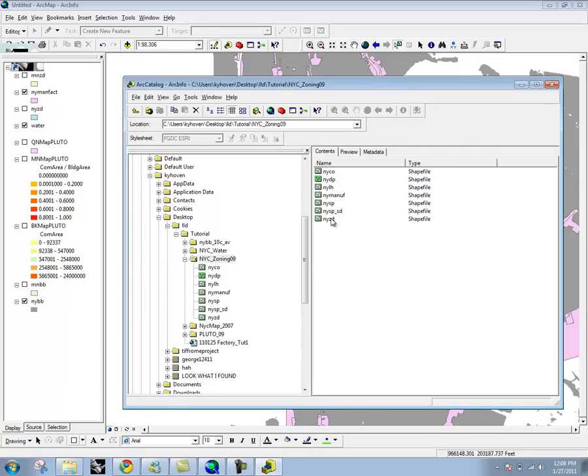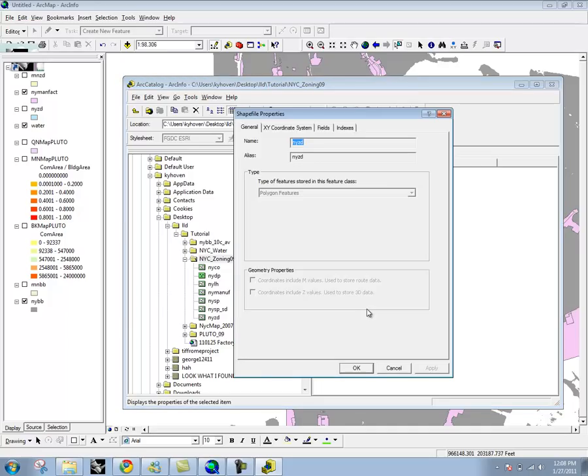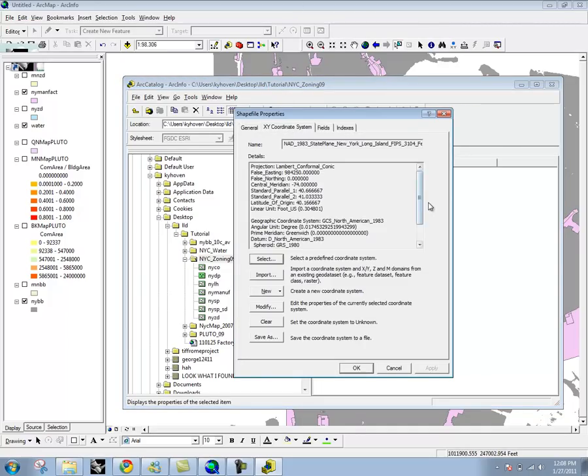If you right-click on, for instance, the zoning data file, you go to Properties. This is in ArcCatalog, just within the file system. You can go to this tab, which is the XY coordinate system, and you can see there are these two different systems. There's a geographic coordinate system, and there's the projection. And the projection is the one that will affect the way that it looks as a map on your viewport.